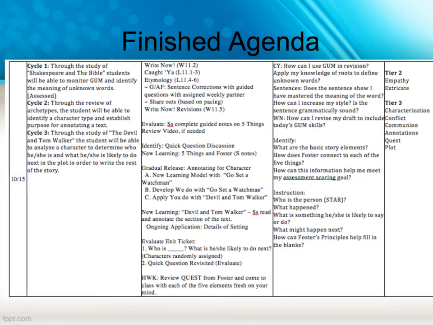So what you can see here is that once I really went through and focused on not only evaluating but on identifying the learning, I have changed my agenda for the better. I'm evaluating the students through the completed guided notes on the 5 things. I built in a review video if needed because I realized when I did that task, the students might not have all that information. For identifying the need, I'm going to do a quick question discussion. And then their new learning is going to be connecting Foster to the 5 things with the student notes.